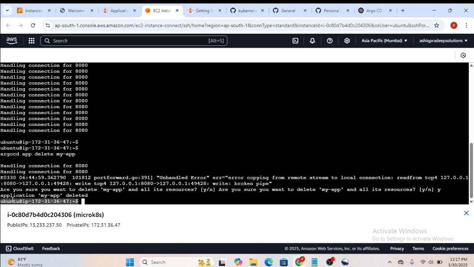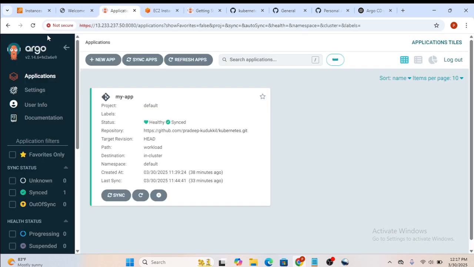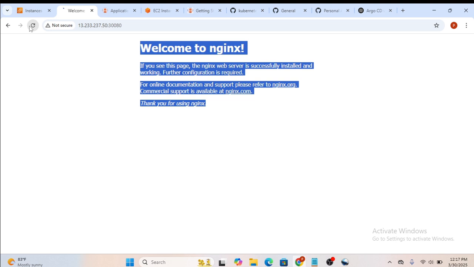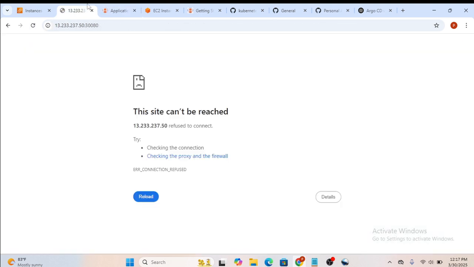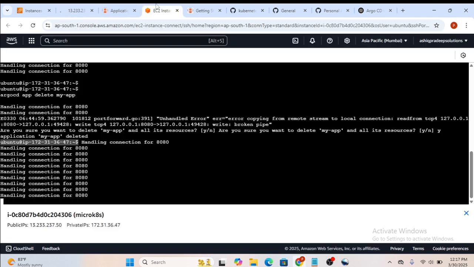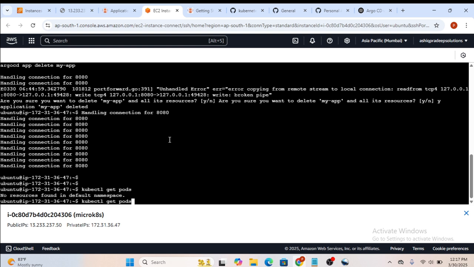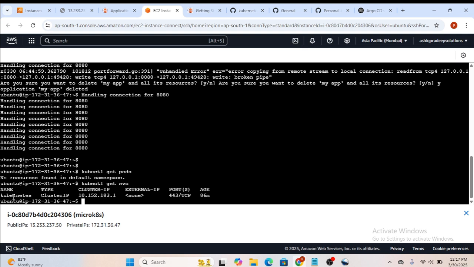Now we can see the application is deleted. So we can refresh. There is no application. Now we can refresh this service URL. This also is not working. We can check the information in the background. kubectl get pods. There is no pod, and there is no service. Yeah, this is related to the cluster. The previous one is deleted. Okay, so I think we are good.